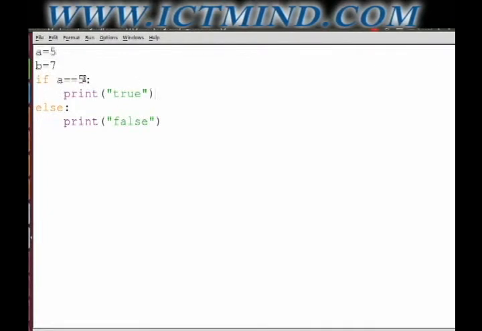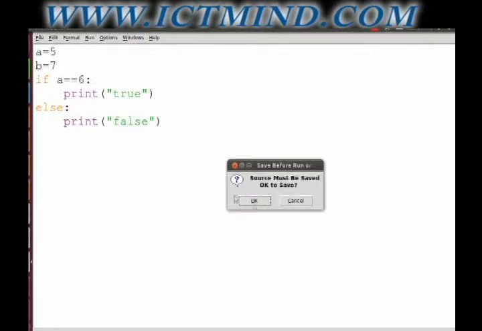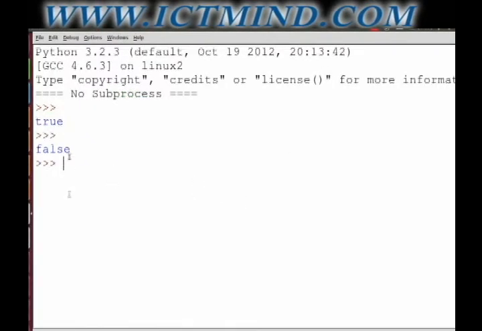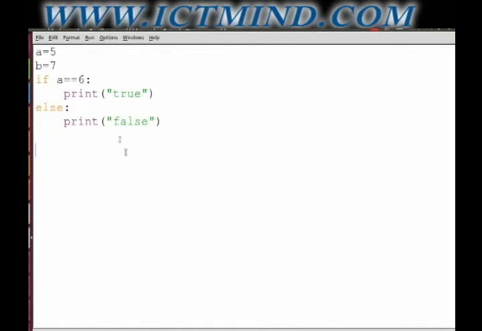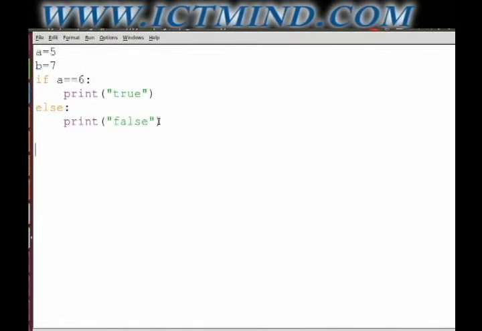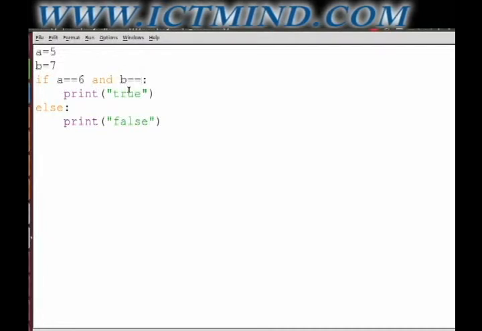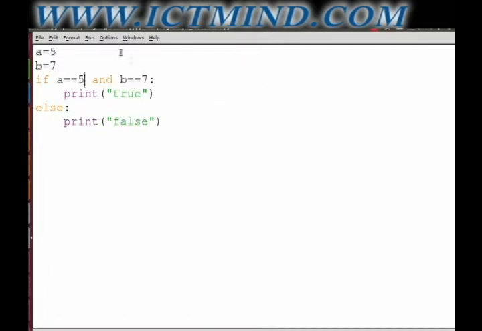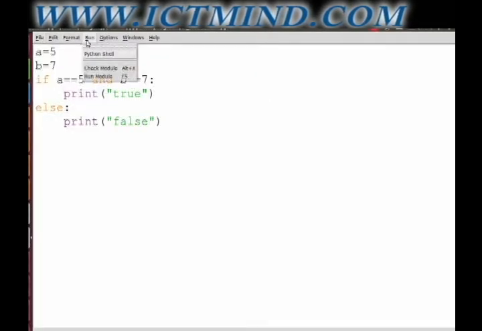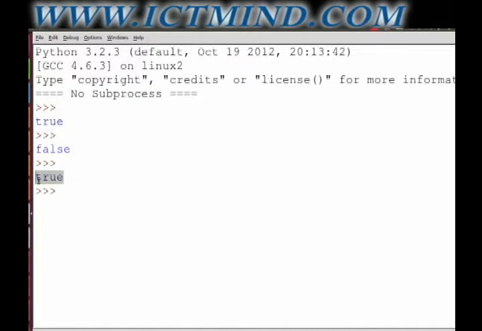We'll alter the program a bit, a equal to 6, and save and run. It gives us false because a is not equal to 6, so instead of executing the if block, it executes the else block. Now we will type AND b equal to 7 and save the program and execute, it gives us true.